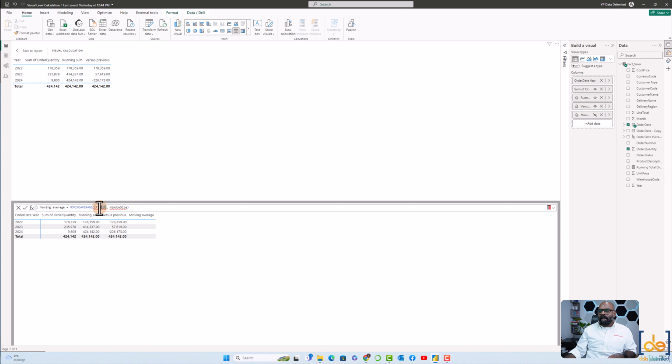Moving average asks us for the field, which is the first one, so let's give it the sum of order quantity, and the window size, let's give it as 2. So let's understand what moving average is. For the first row it is the same thing. So 235, 178. Basically what's happening here is it's adding it up and dividing it by 2, and you get the average of the previous and the current row. It works the same with these two. It will add them and divide by 2 so that you get the average.